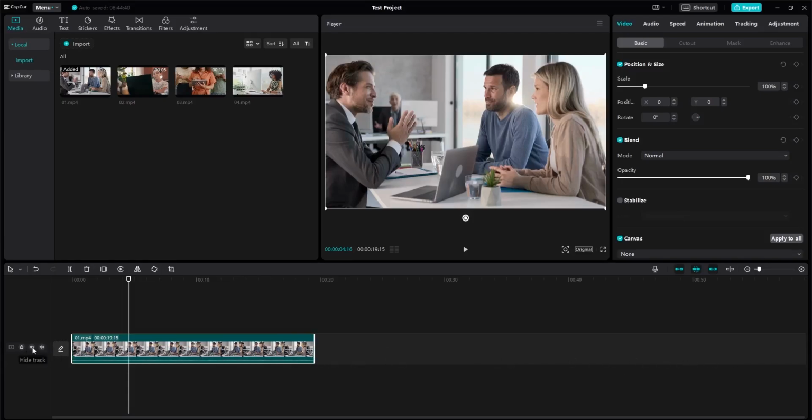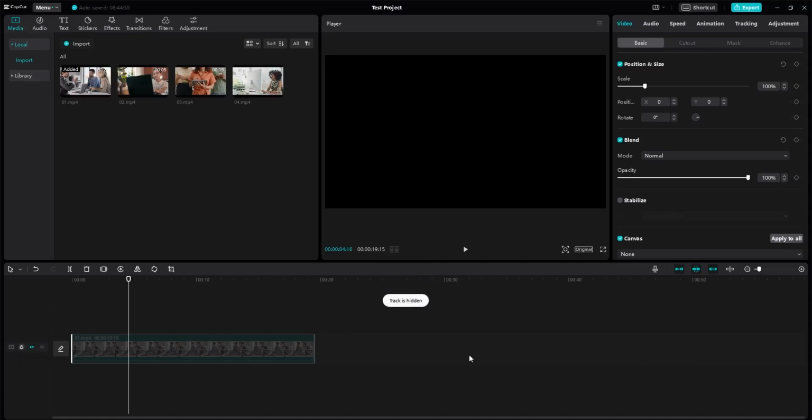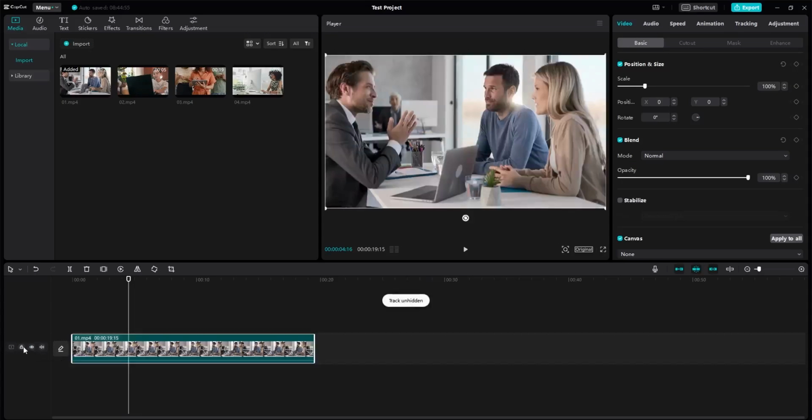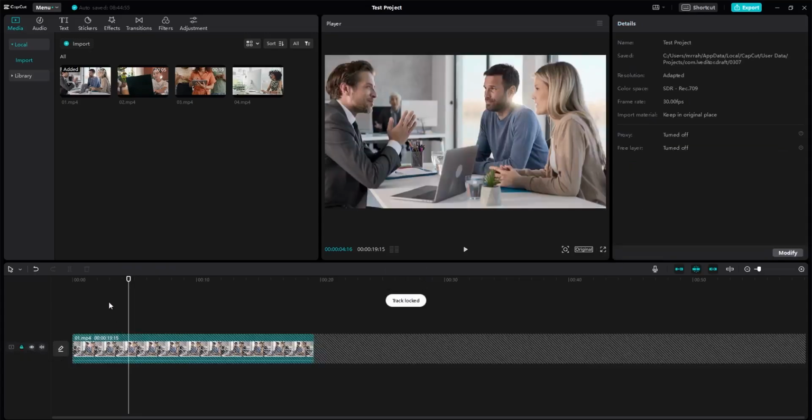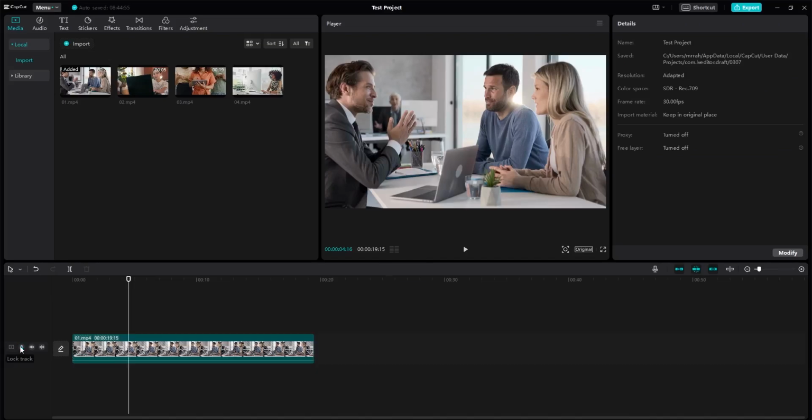And let's say if I want to hide this track, this particular layer, we can simply hide this track as well, and we can also simply lock this track. So what is the difference between locking and unlocking a track?